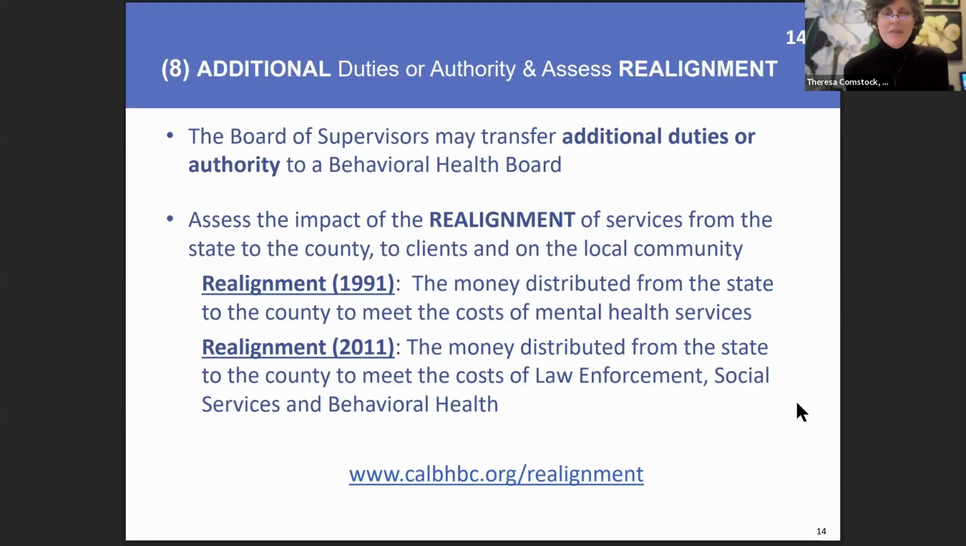And then you're also to assess the impact of realignment of services from the state to the county. We've seen realignment occur in 1991 and in 2011, where it was centralized at the state level, and they decided it would be at the community level. So the 59 behavioral health agencies would be responsible, and they put some funding in place for that, which is called realignment funding.